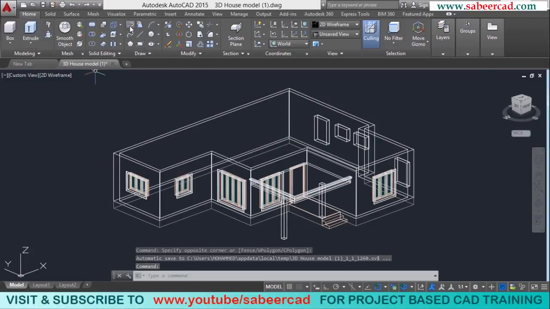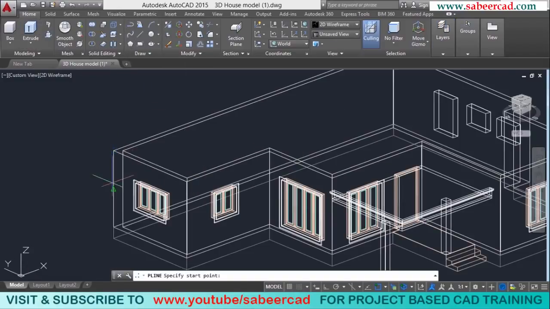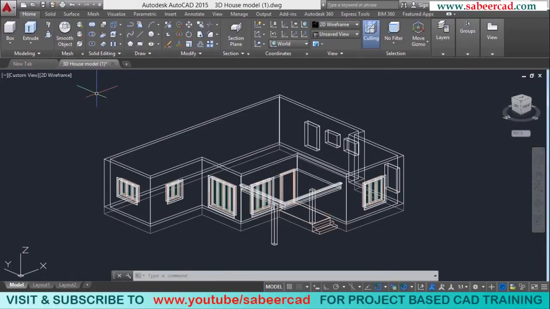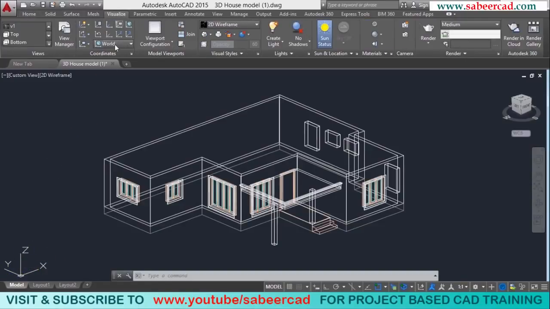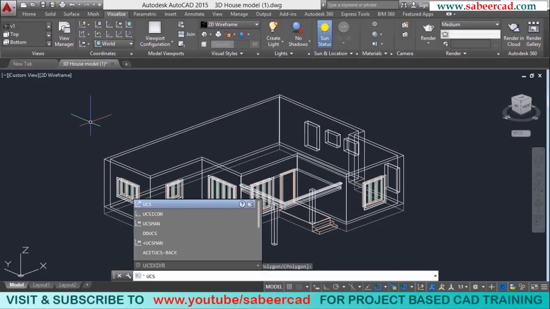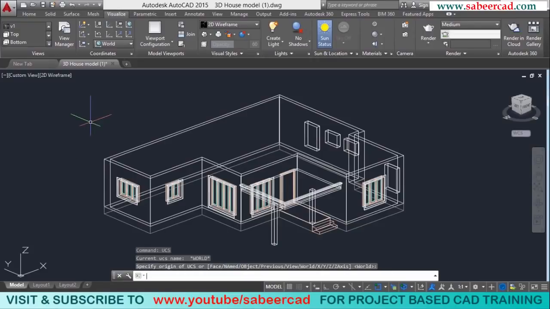So I'll create the profile using the polyline to create the roof slab. So I'll go to polyline command. I'll create a profile to make the roof slab using a polyline. But before I do that, I should make sure that my UCS is aligned with the world coordinate setup. If it is not aligned, you can go to Visualize tab and you can select the world. Or else you can give the UCS command followed by an enter.